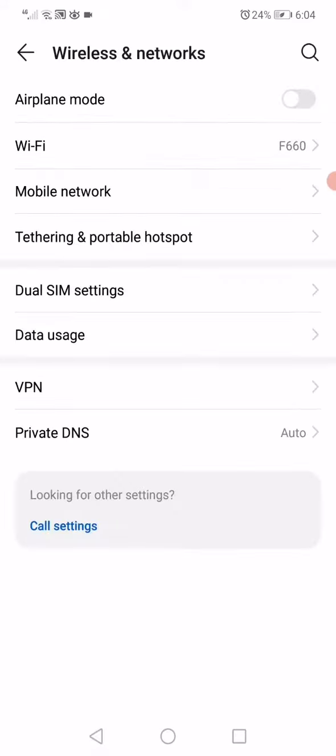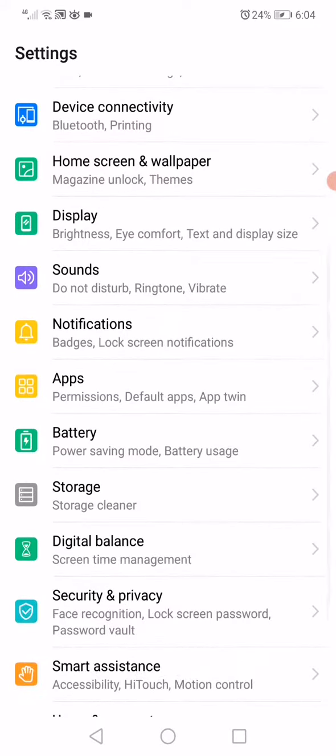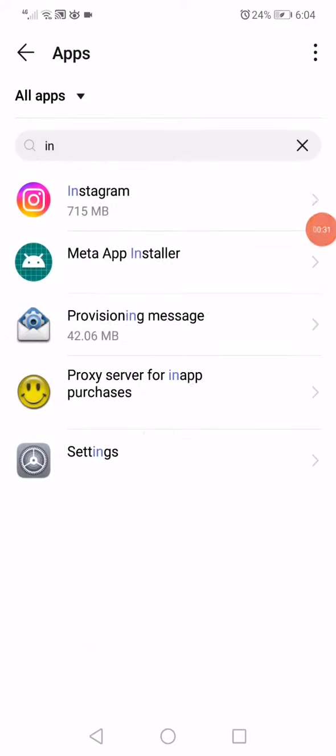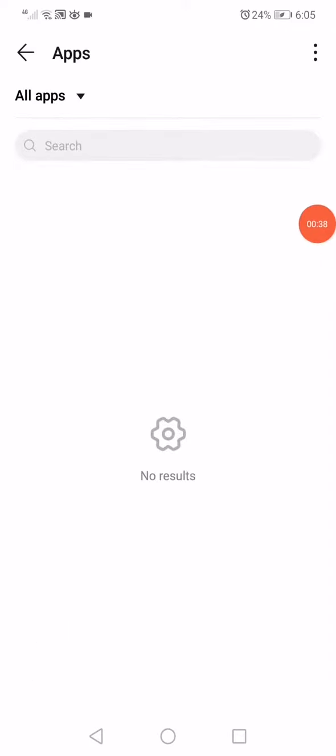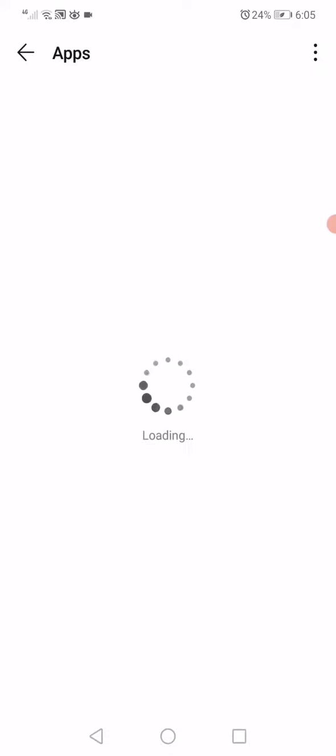Now go back to the settings, go to the apps manager, go to the apps, and right here you will find all the apps that you have on your phone. Just wait a few seconds, and then after you wait, you need to scroll down until you find Instagram.